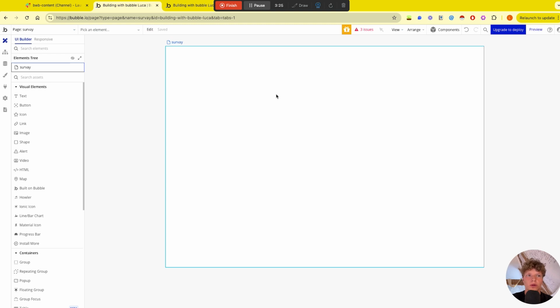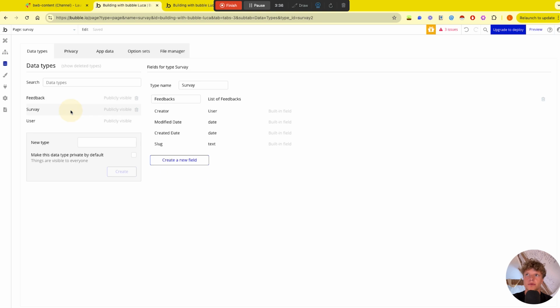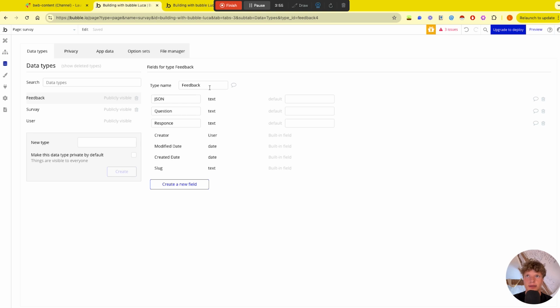So first of all, let's go and set up our database. As you can see, we've only got 2 extra data types here. We've got our survey itself, which is kind of the session or the chat that we're going to be storing all the replies and previous questions, so the chat has history. And then we have the feedback, which is going to be a list of the JSON, which is the code that we're going to use to give ChatGPT the memory, the question asked, and the response.